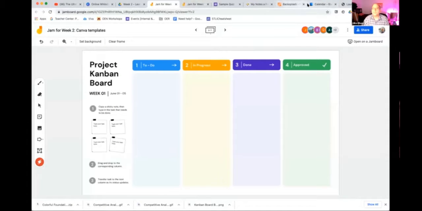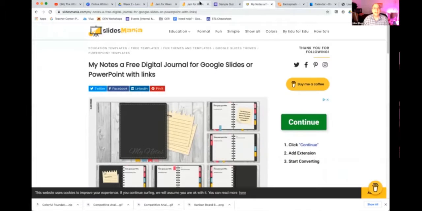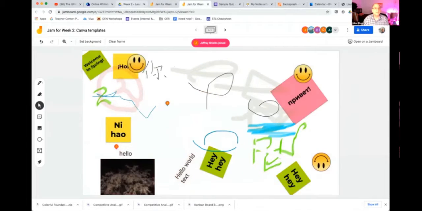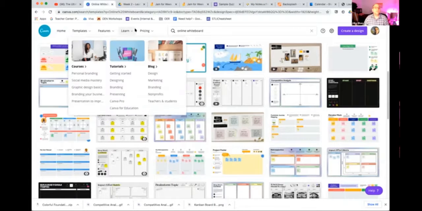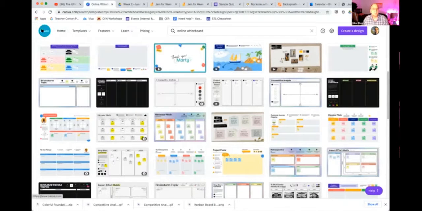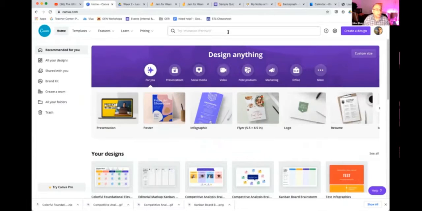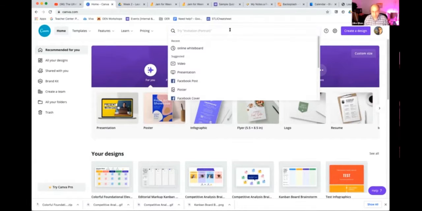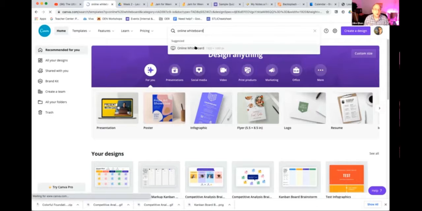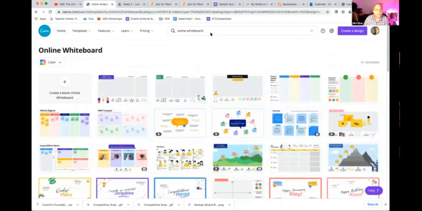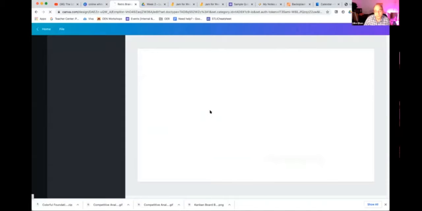Okay, so let me go to Canva if I have it open. That's Slides Mania. Here it is, Canva. So if you go to canva.com, you can log in, or you don't have to log in. And then I can search for anything. And what I've searched for is online whiteboard. If you search for online whiteboard, you'll see there are all of these options, and you can actually download a lot of these for free.